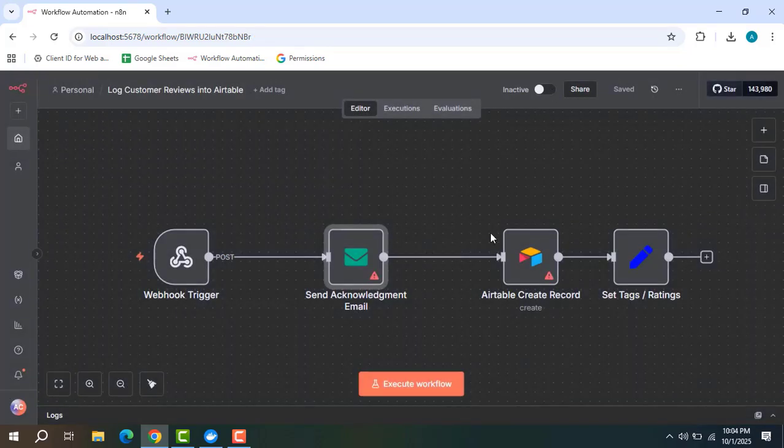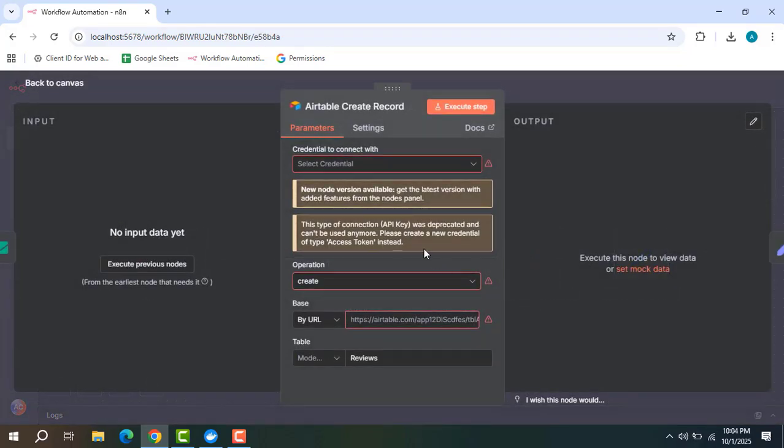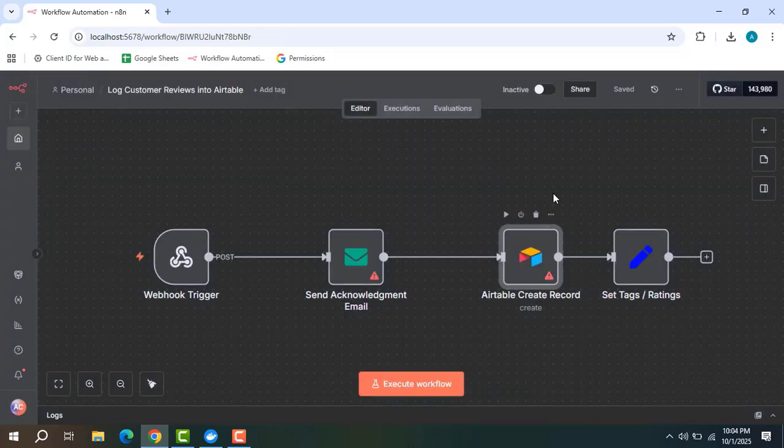After that, you'll have the Airtable node that will create the record. You need to make an account and update your credential here. The operation will be create. The table will be reviews. And the fields will be JSON customer name, JSON email, JSON review text, JSON rating, and JSON product. And the status will be new. This automatically stores reviews in a structured format ready for reporting and analysis.